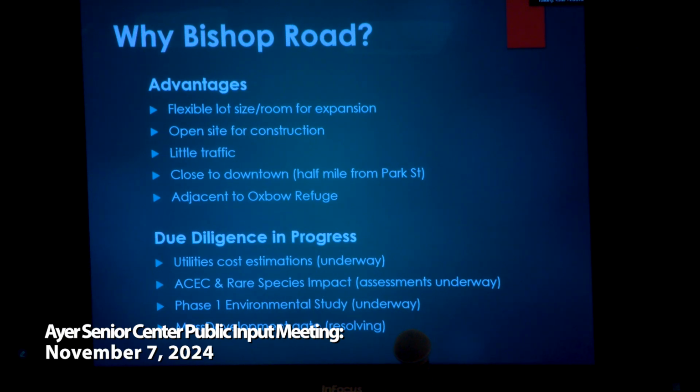And we've worked with MassDevelopment to discuss the moving of the gate. So Bishop Road is the road that is sometimes closed, has the gate. We had a couple of successful meetings with them. They are in agreement to move the gate so that piece of land will be accessible year round.